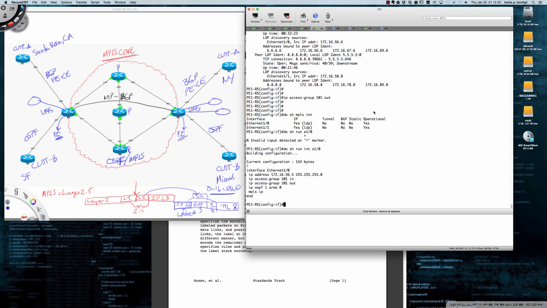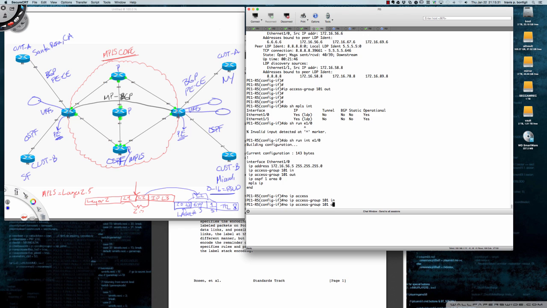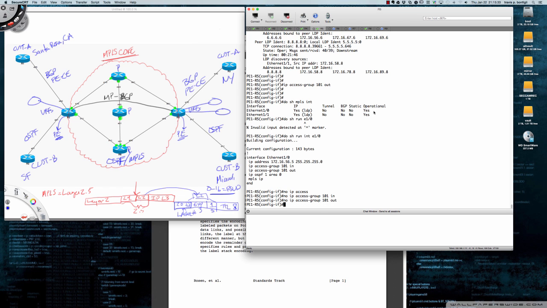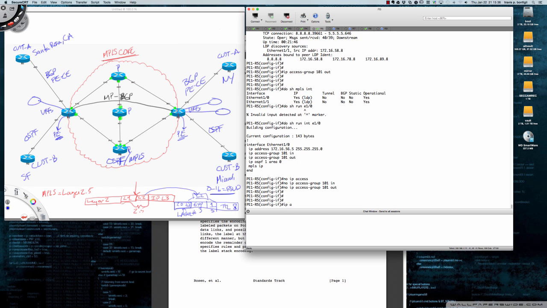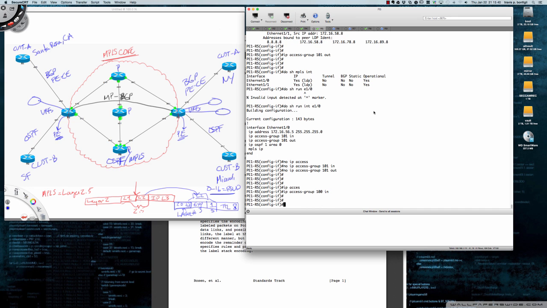Oh, and I know exactly what the problem is. So I used access list 100, so no IP access group 101 in, no IP access group 101 out. Yeah, because it should have taken much quicker. Okay, so we're going to say IP access group 100 in, and that should be good enough.